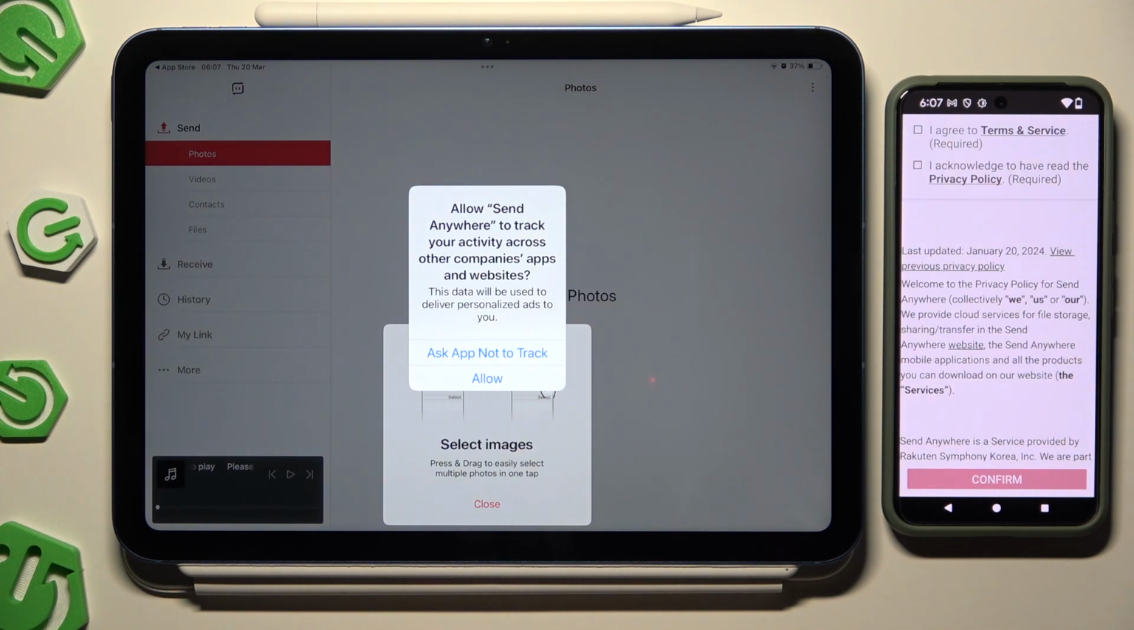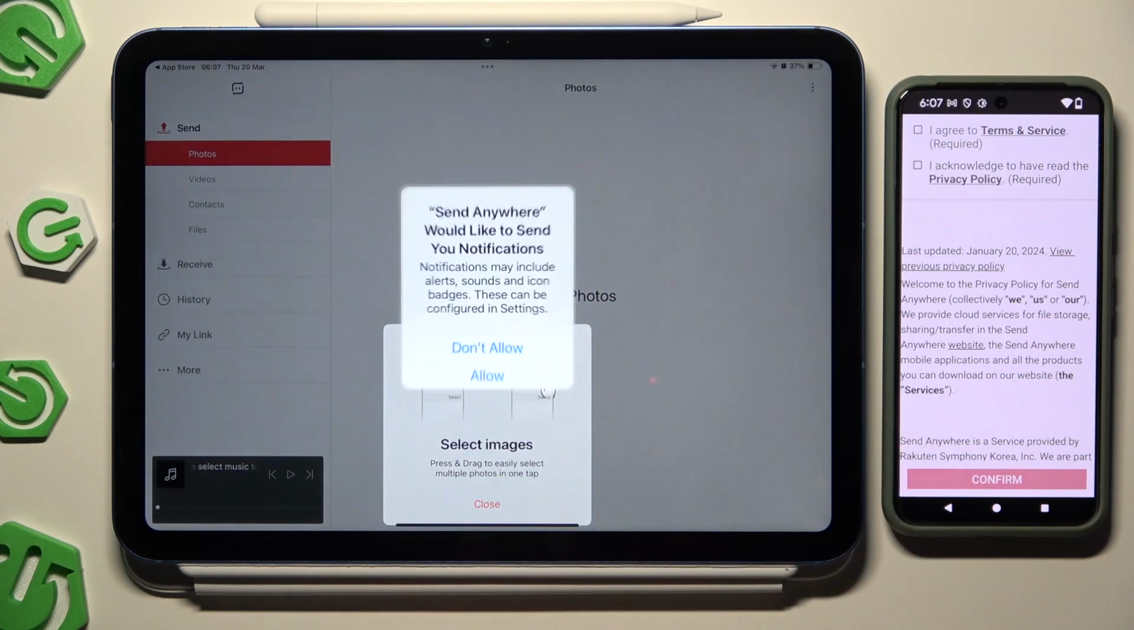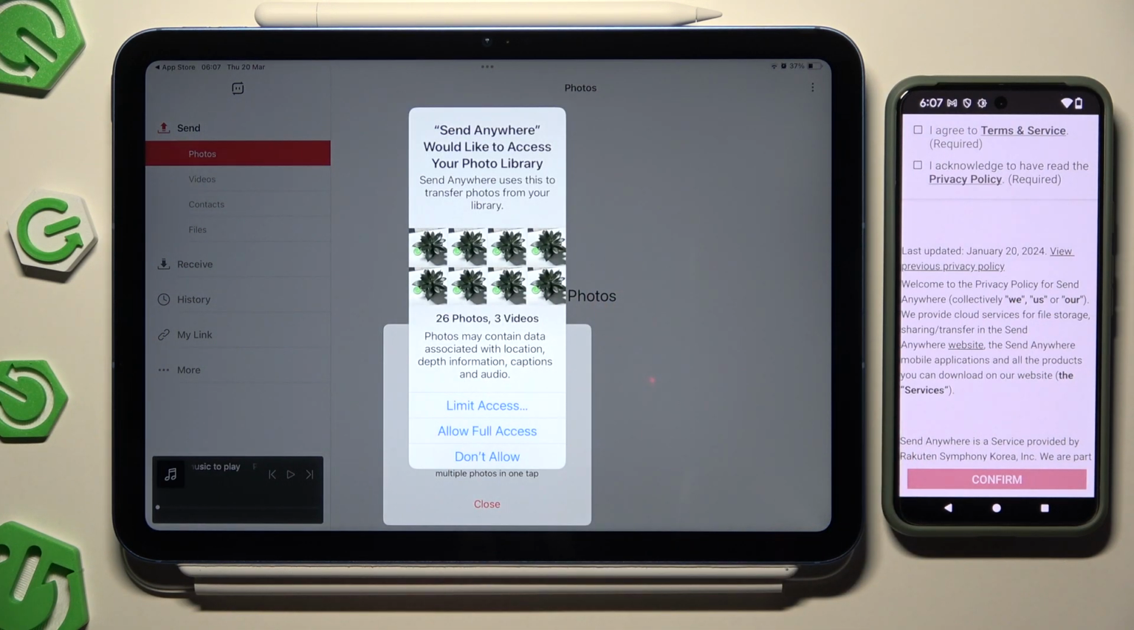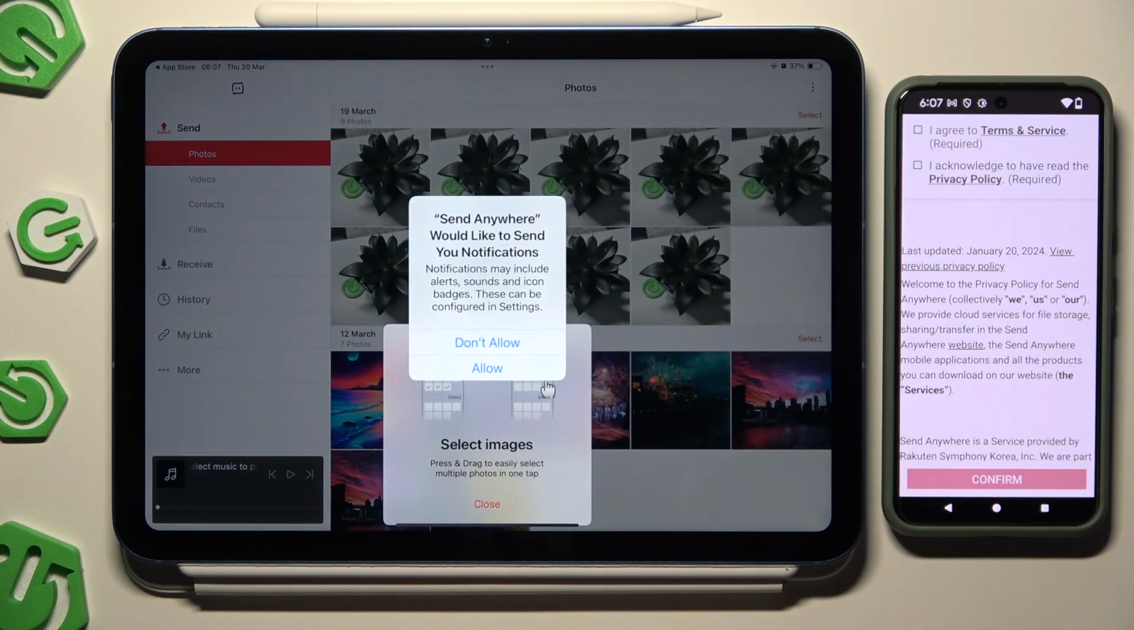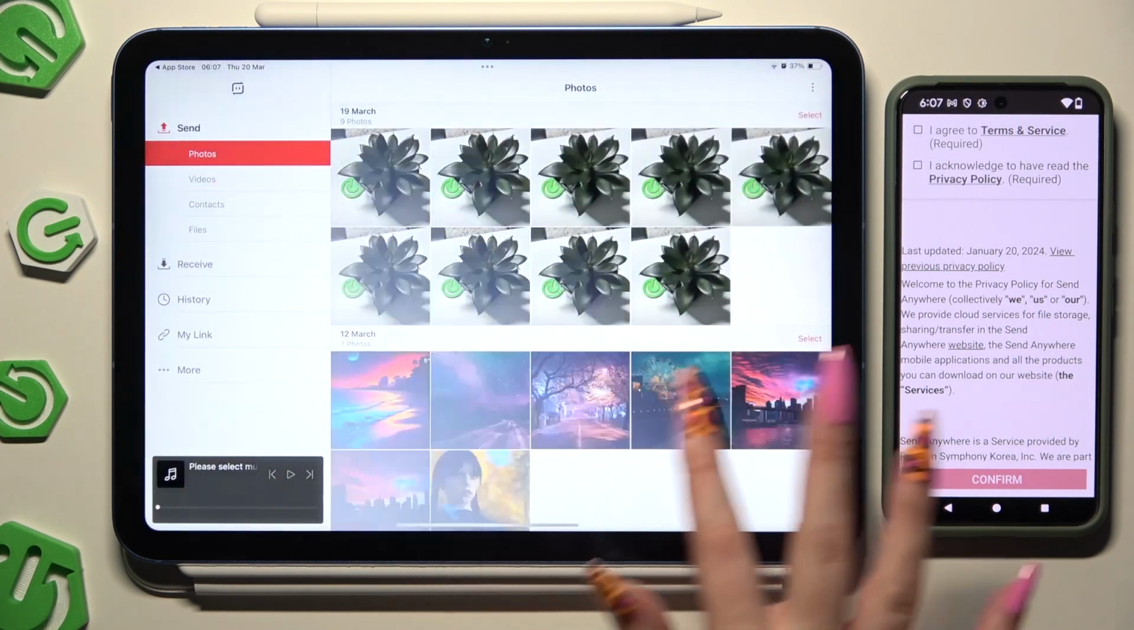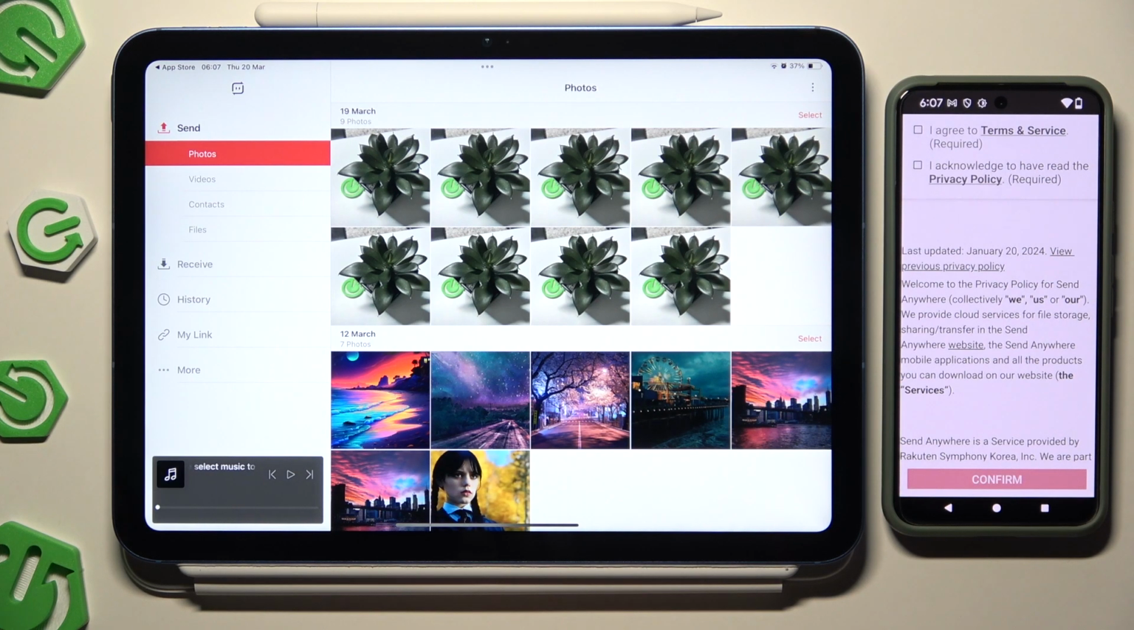Let's start with iPad. Hit whatever you want to in the first pop-up. Then tap on Allow Full Access in the second one, Photo Library, and whatever you want to in all the other ones. Then hit Send at the top left corner.